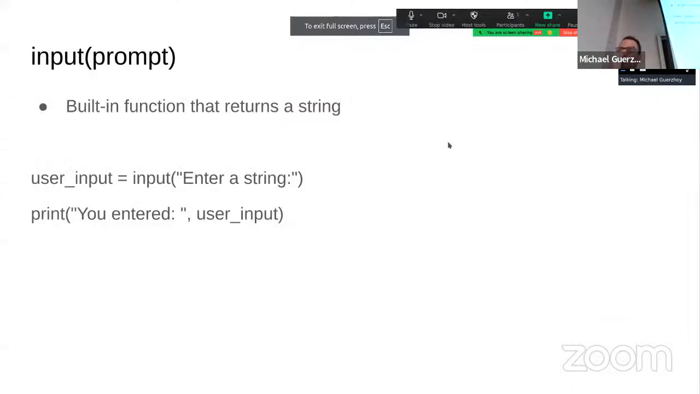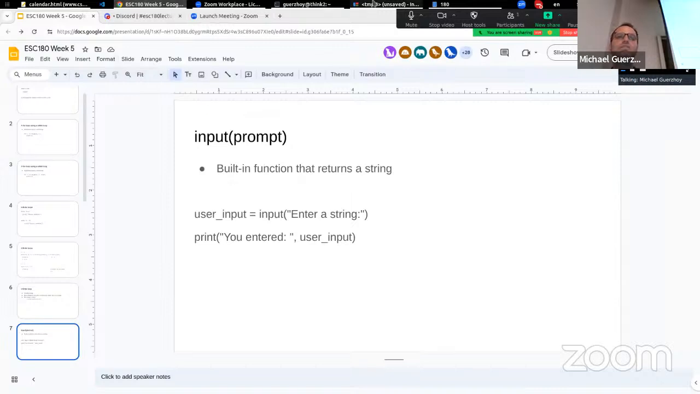In order to show you the example, I have to teach you about input. So input is a function where you give it the prompt, for example, enter a string, and it returns whatever you type in to the console until you press enter. So it works like this, and it's just going to print whatever it is that you enter. So let me do that.